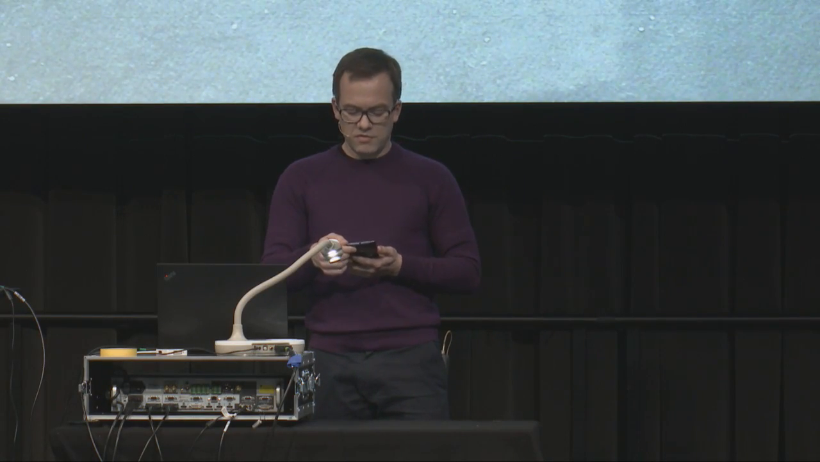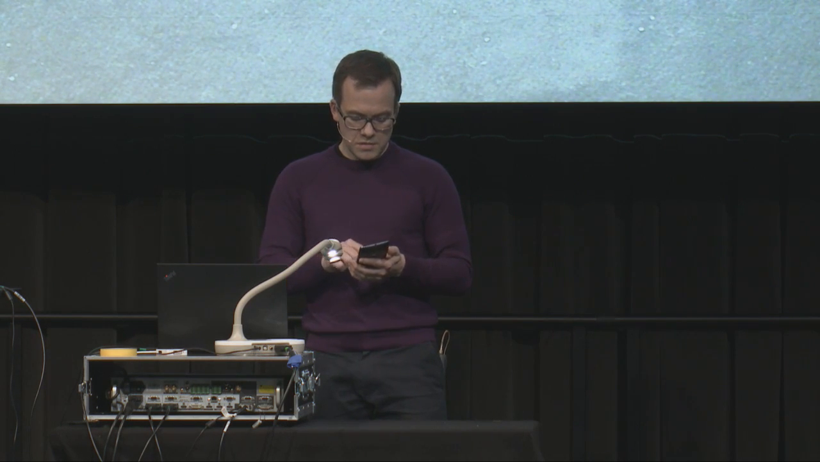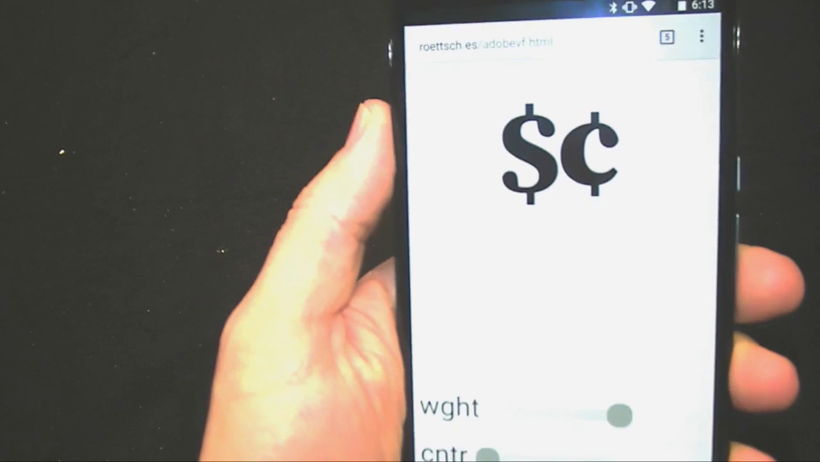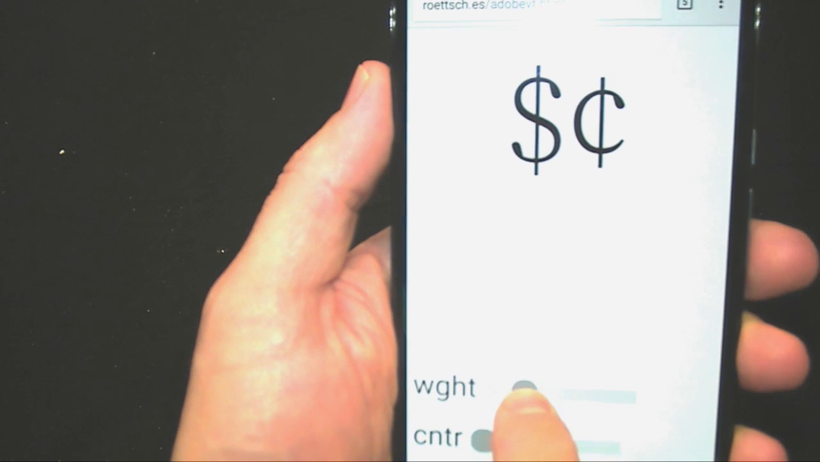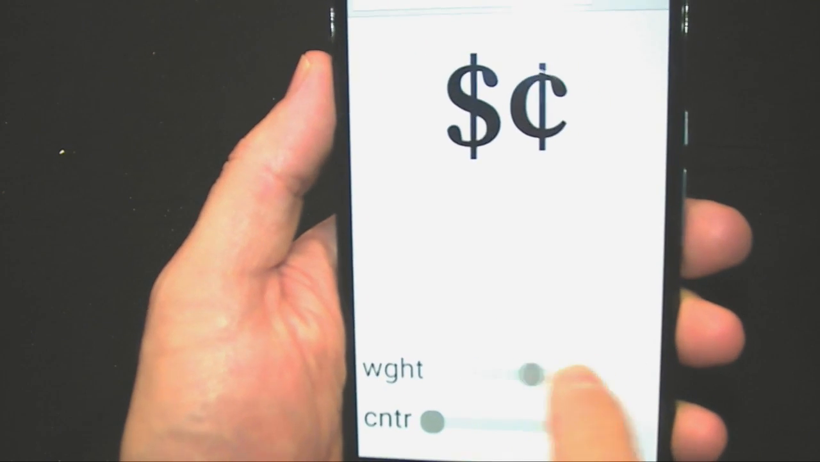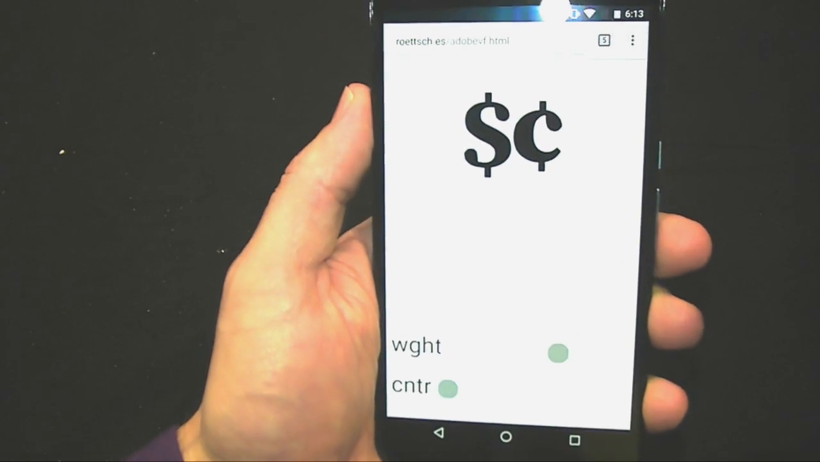We've also been hearing about the Adobe variable font prototype. And I have a version of this one on the phone. So here you see the dollar and the cent sign. And this is working as expected as well. So we do the GSUB replacement here when the axes are configured accordingly.